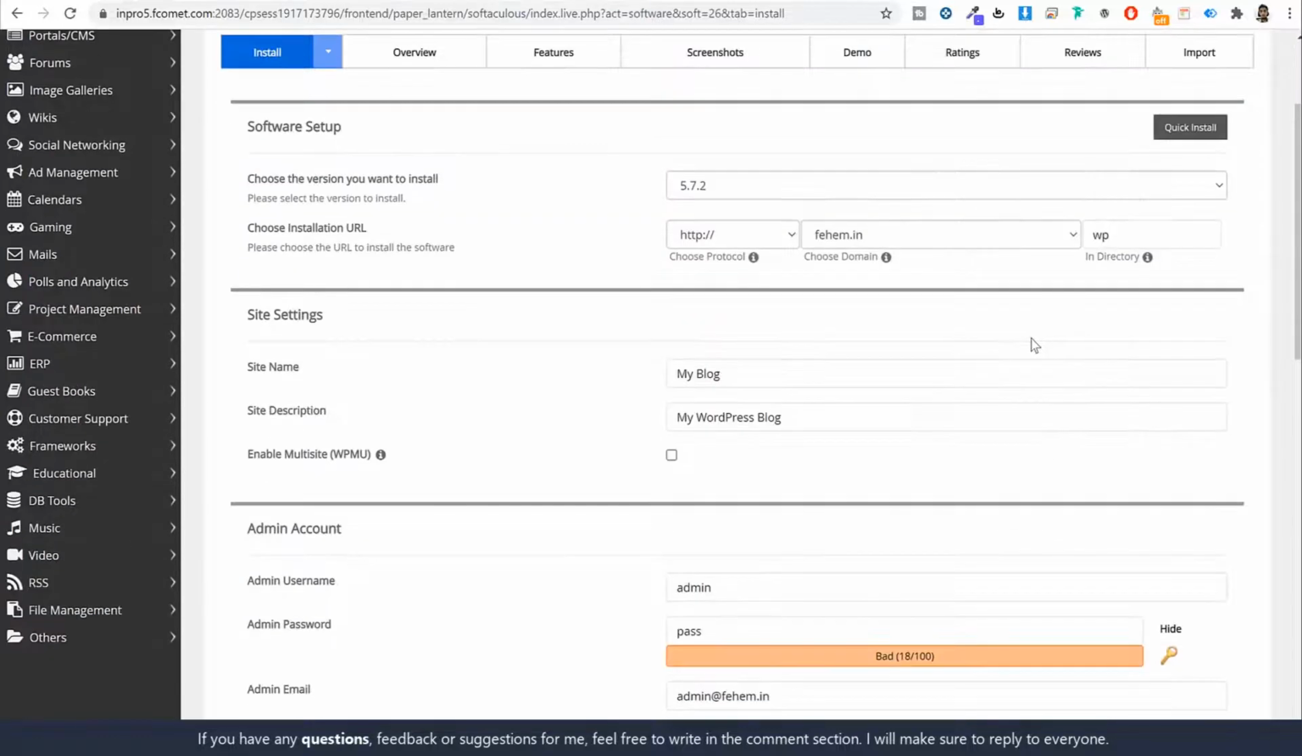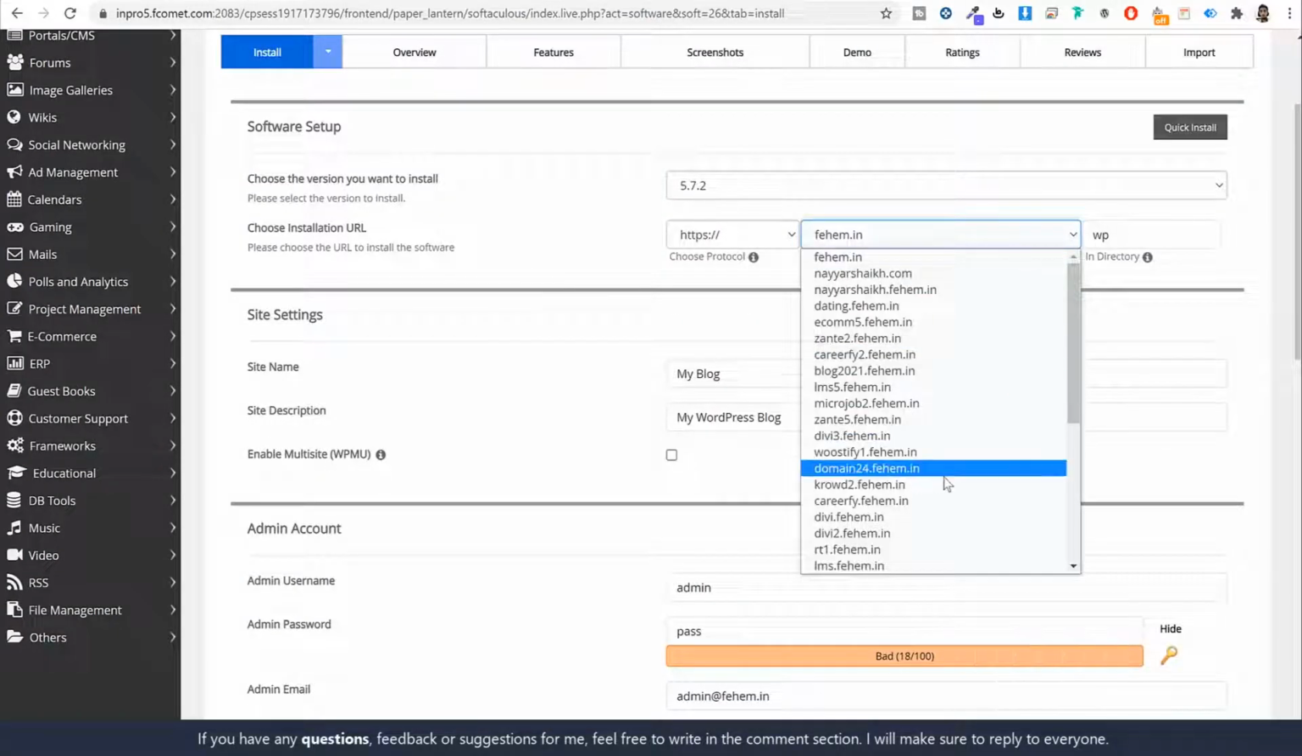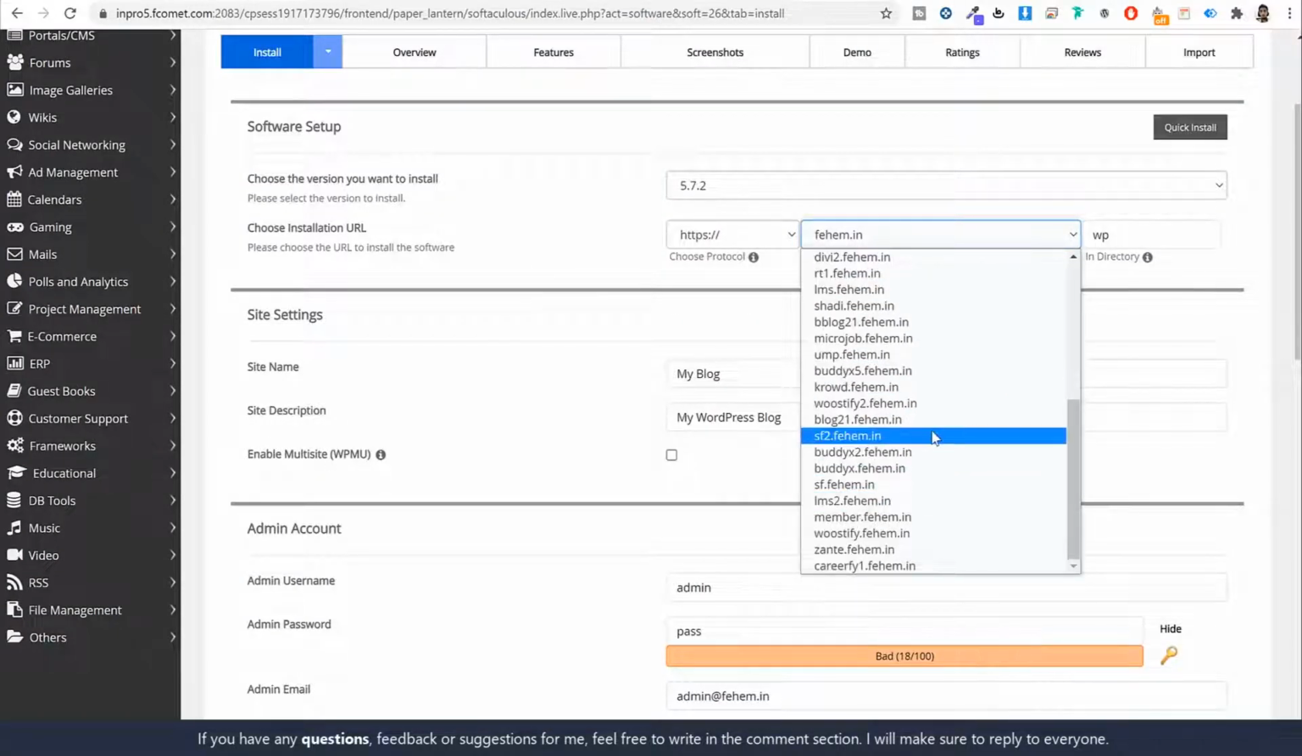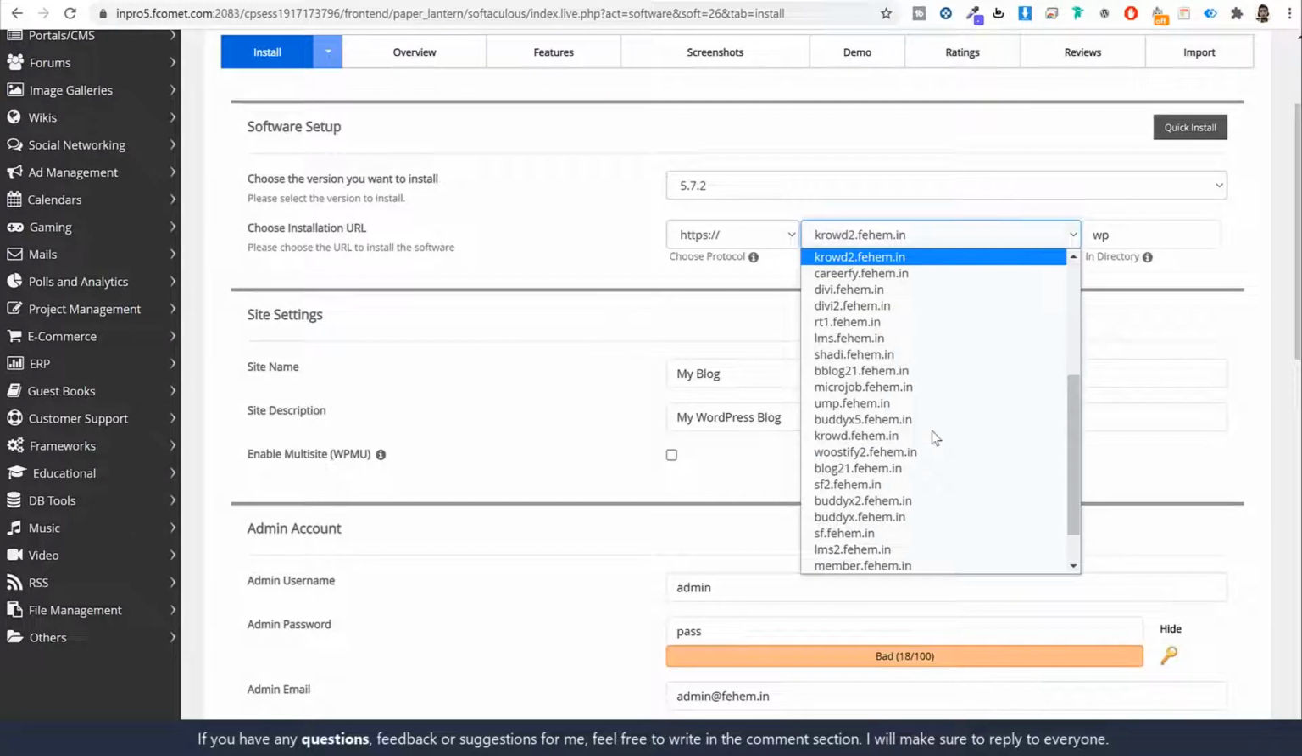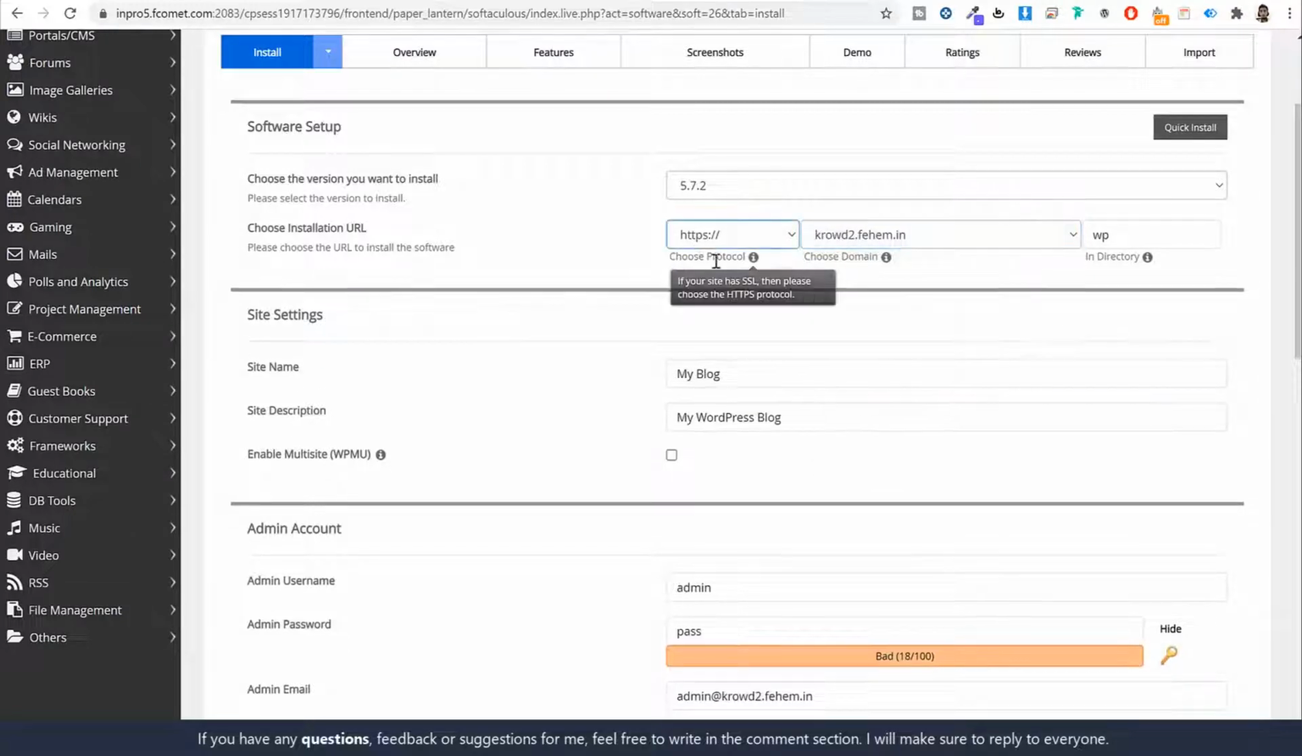Now you'll see this page, and here you have to first of all select the domain name on which you want to install WordPress. So in this case, I want to select this domain, crowd2.fam.in, and make sure under choose protocol HTTPS is selected. There are two options over here, HTTP and HTTPS. S for secure, so make sure you have HTTPS selected over here. Then after that, under this in directory box, you will see WP is typed in for you. Make sure you delete this. Make sure this box is empty. Your in directory box should be empty.